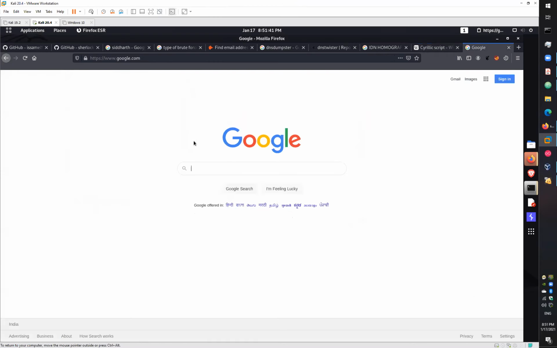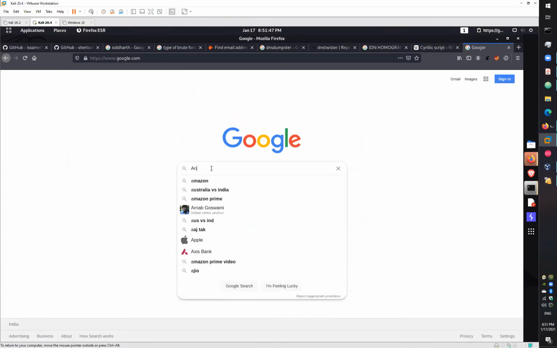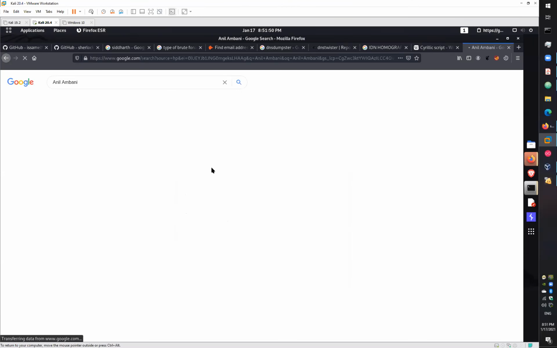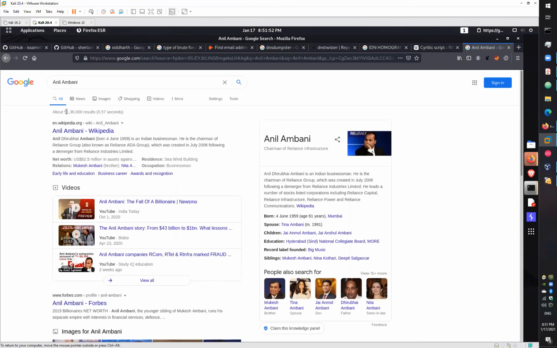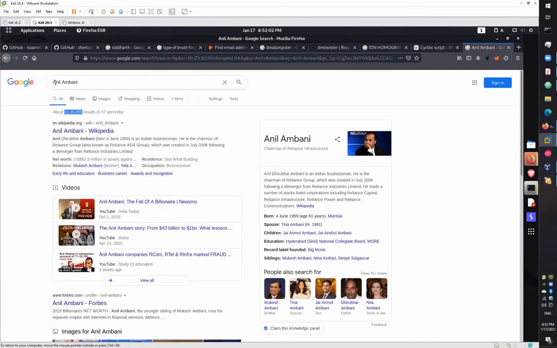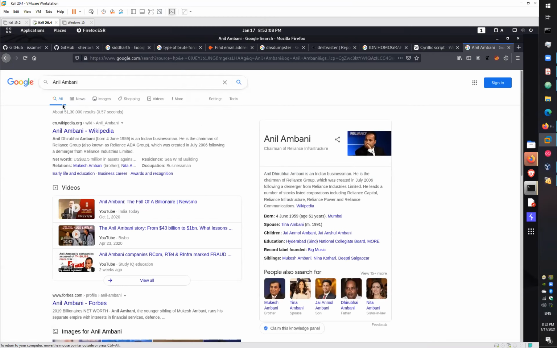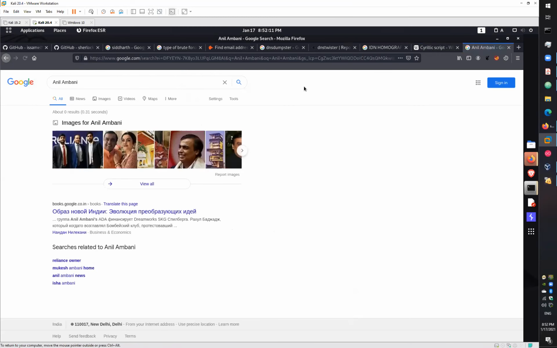If I give you an example, let me search for Anil Ambani. For Anil Ambani, I got results like 51 lakh 30,000. If I replace the A in Anil with an A from the Cyrillic script and search, I got zero results. It means my machine will treat these characters as different characters, but they were hard to identify.